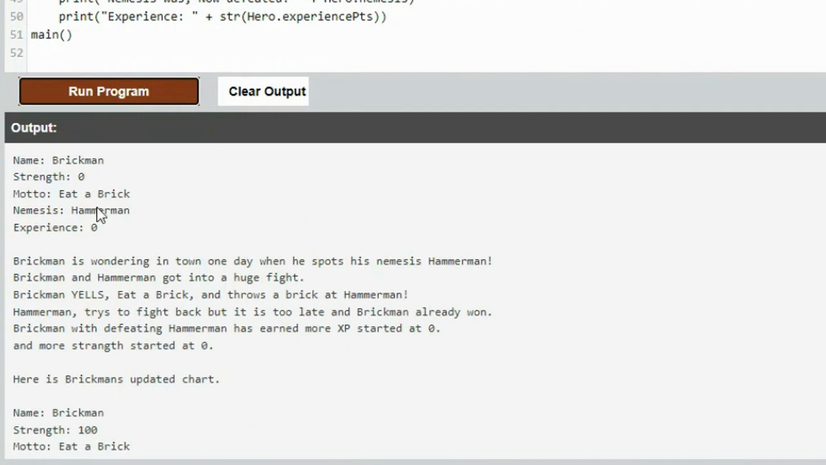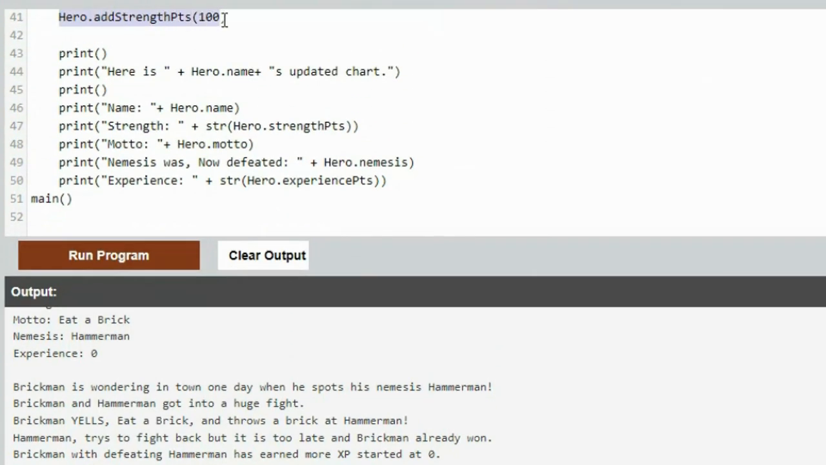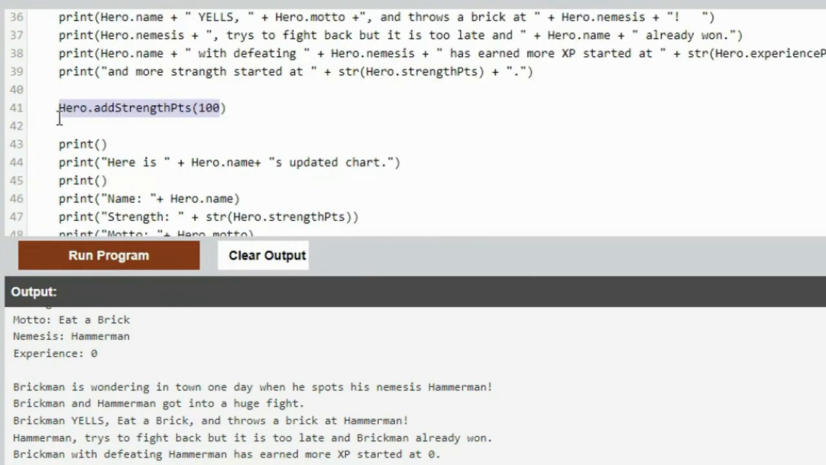Same stuff over here, 0 and 0. Now look at the strength of 100. And all I did was run the add strength points function, the method up above. I didn't create a new hero and change his numbers. I used the same hero that was already created. And I said, go up to the add strength points and add 100 points. And it did that. So now when it printed it, it shows you get 100 points.